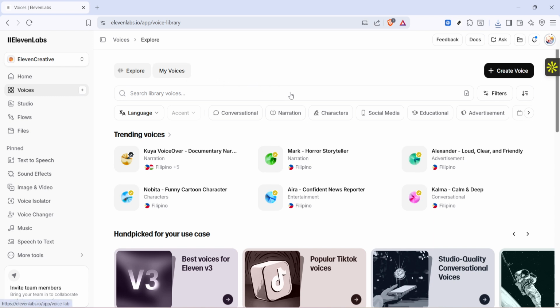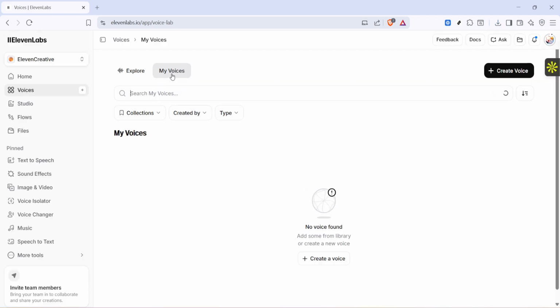Next, click My Voices. This is your personal library, your home base, where every voice you create will appear, neatly listed and ready to use. It's a great spot to keep things organized, compare results, and come back later to refine or reuse the voices you've built. If you're collaborating with a team, this area is especially handy for keeping track of approved voices.